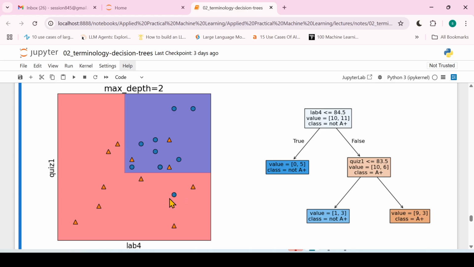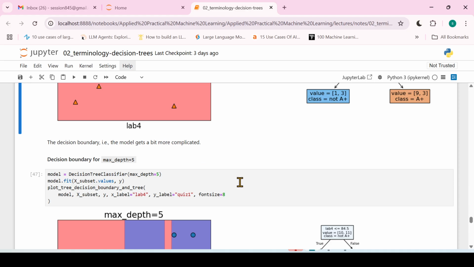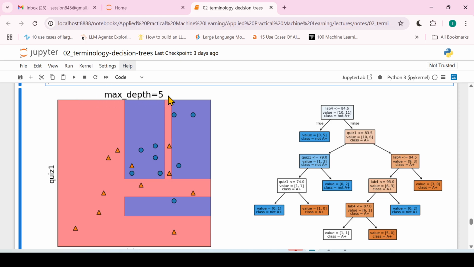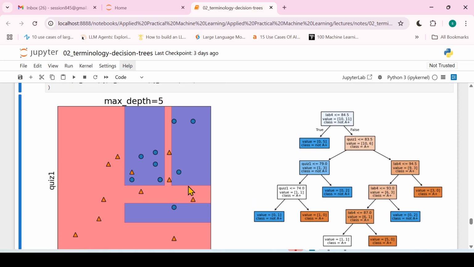Even though this example belongs to a plus, the model will predict it as not a plus because of what it has learned so far, but all these examples will be predicted as a plus even though they are not a plus, right? So these rules are called the decision boundary, right? Here we are getting the decision boundary as max depth 5. Now as you increase the hyperparameter, this max depth, or as you grow the tree, you will see that the tree growth has increased, but this decision boundary is also getting complicated over here. We can see that, right?